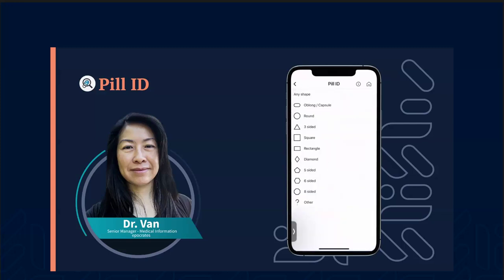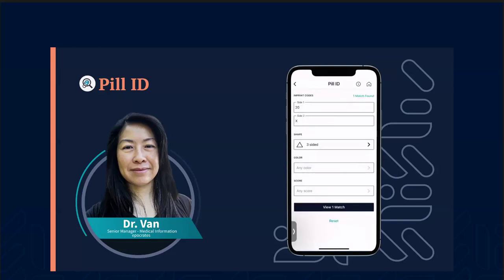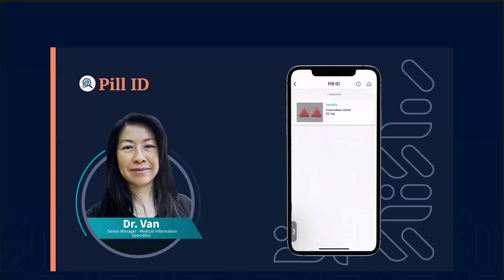because you know that the pill is triangular shape. Let's select 3-sided for the shape. And now there's only 1 match. Let's select View 1 Match. And that looks exactly like the pill in her pill box.